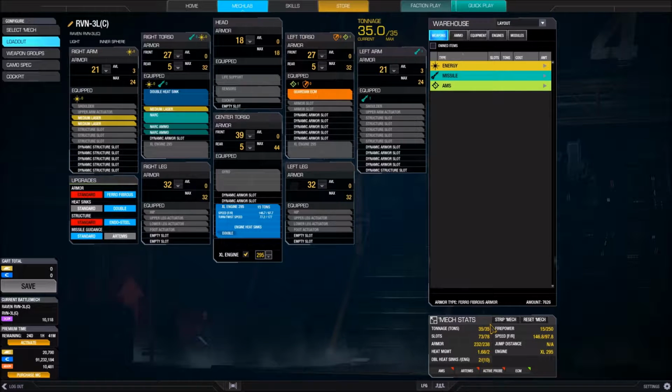Right here we see the panel window. Right here's this icon that lets us expand it for more details, and as we go through it, we'll expand it and show you those details in a moment. The first thing we see here is the strip mech button.